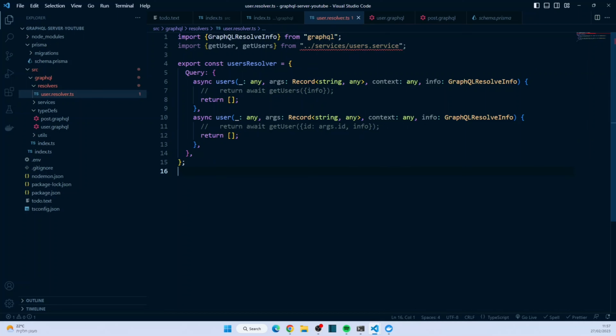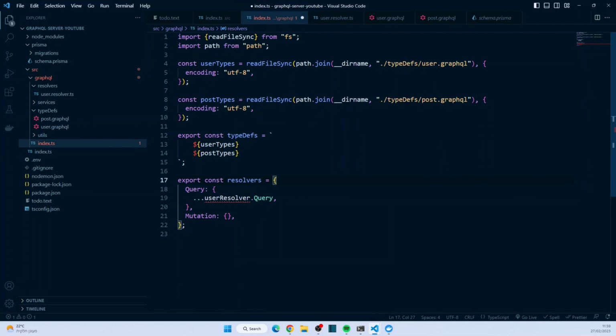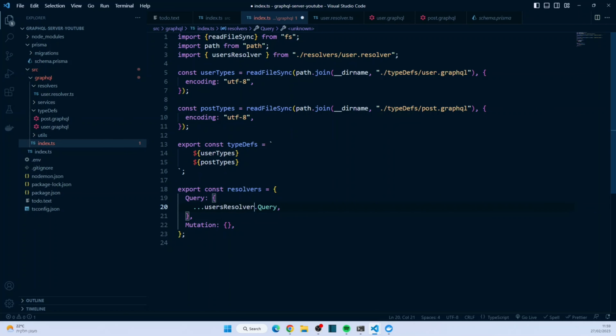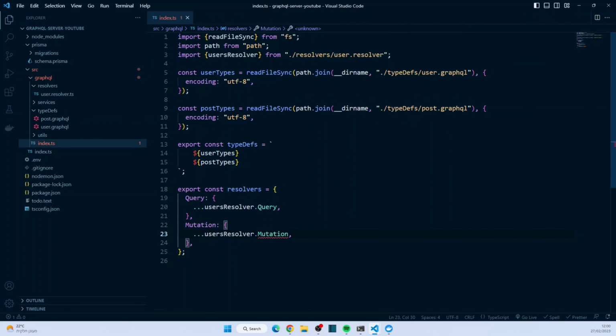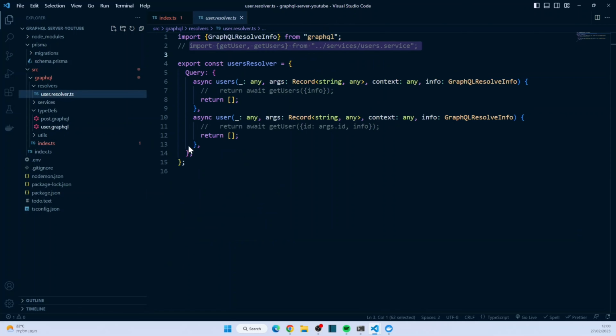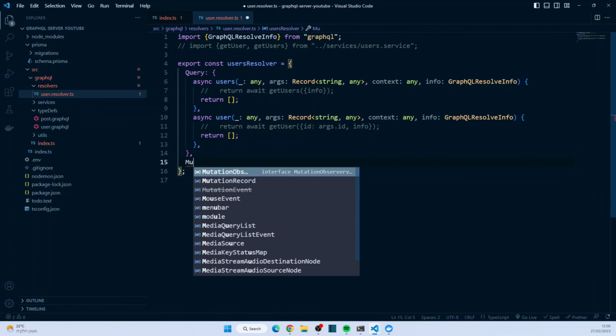Now inside our main GraphQL file, I'm going to import user resolver.query, and I'm going to spread it inside my resolver variable inside the query object. Now, just for fun, we're going to create also the mutation functions. I don't think that we are going to use them, but anyway, I'm going to show you that we can have a mutation object over here.